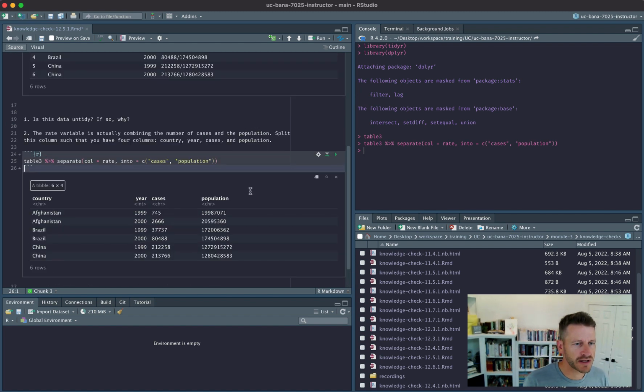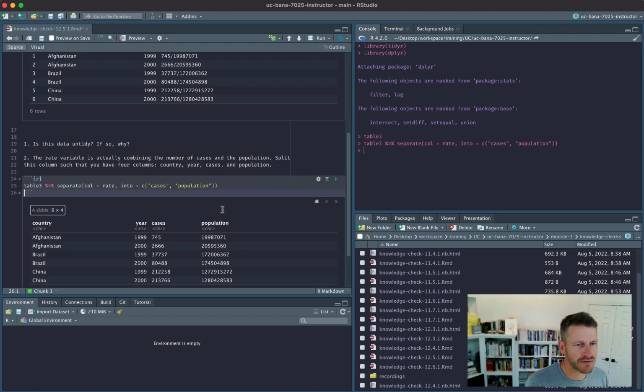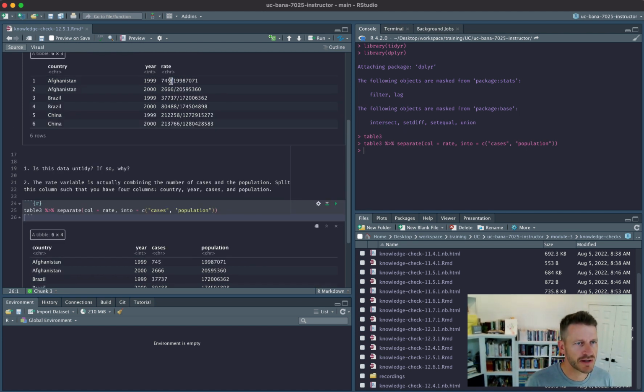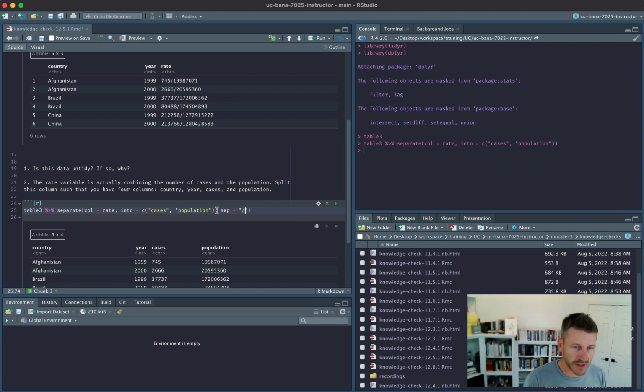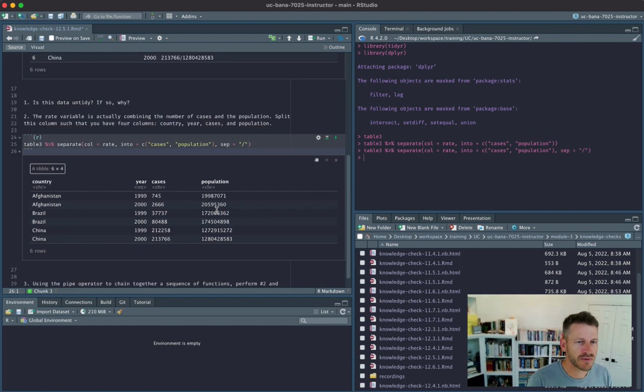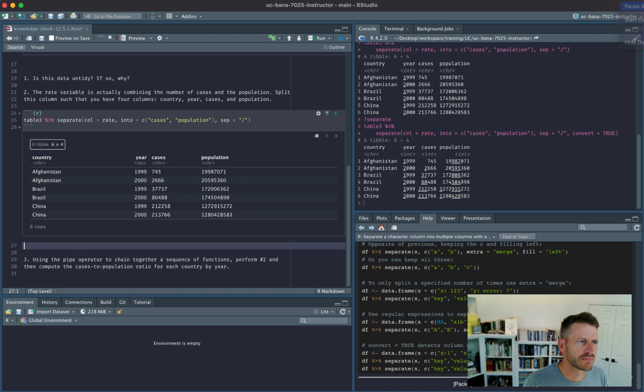It would separate. And the reason it works automatically for us is because by default, it will look for any non-alphanumeric character that is separating certain values. Now, sometimes we have more than one, and we need to go ahead and specify what we want to separate by. And we can do that with this sep argument. So here we've got a /, and if we go ahead and apply that, again, we see we have our data frame with our cases and population data separated out.